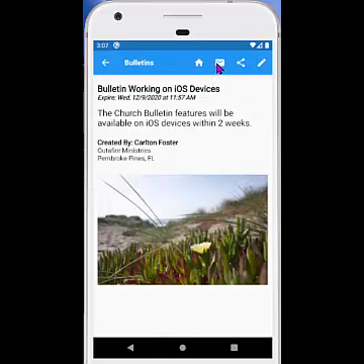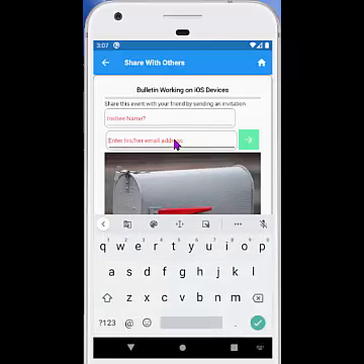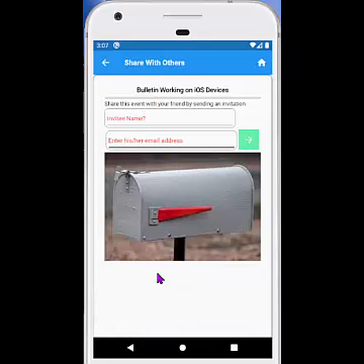Also, you can email this to people who are not part of this system, who don't have a login to this application. Once you enter their name and their email address and hit submit, they will get a copy of this bulletin in their email.